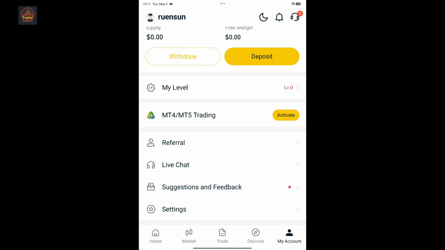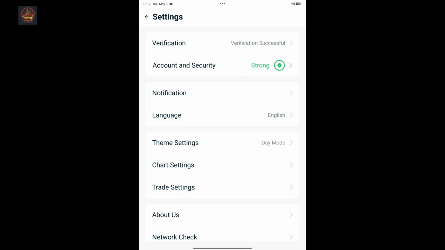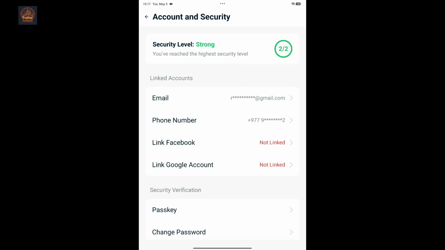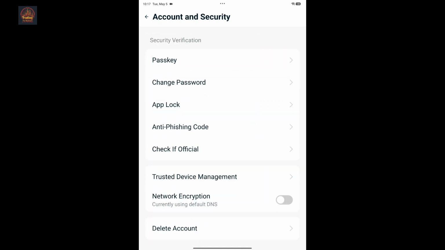After you're logged into the correct account, go ahead and click on the My Accounts button at the bottom right corner. From the My Account tab, click on Settings at the bottom. Under Settings, select Account and Security. Inside the Accounts and Security tab, go ahead and scroll all the way down and you'll see the Delete Account button.